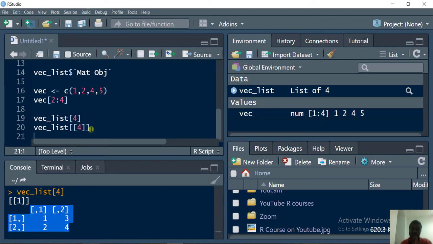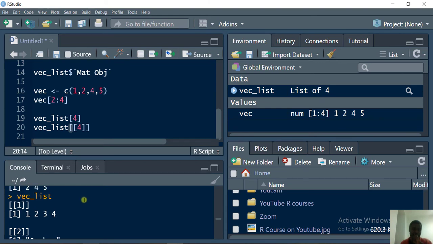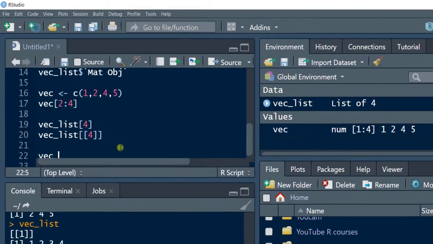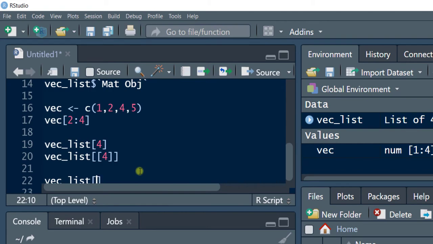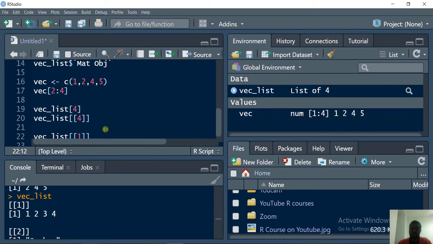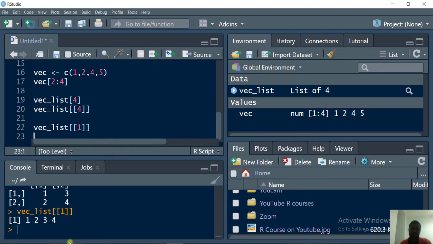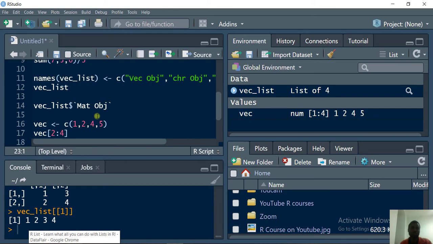So this is one way in which you can index elements in a list. So let's check again. Imagine I'm interested in bringing out just the vector object that we have in the list. So I will just say vec underscore list, and then I use my double bracket again. That object is the first one, so it's 1. So if I run this, then I have that vector object alone, the 1, 2, 3, and 4.